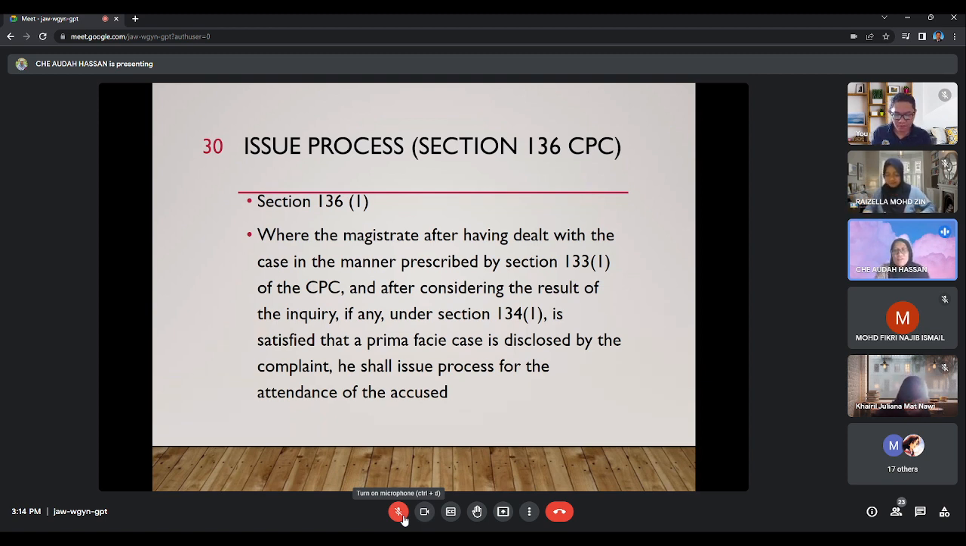Section 136 of the CPC. Ni ialah after the examination, the magistrate decide to take action, to take further action in which dia akan charge, issue a summon ke, issue a warrant ataupun maksudnya dia akan proceed with the charge lah. Ya, KJ. Issue of process.